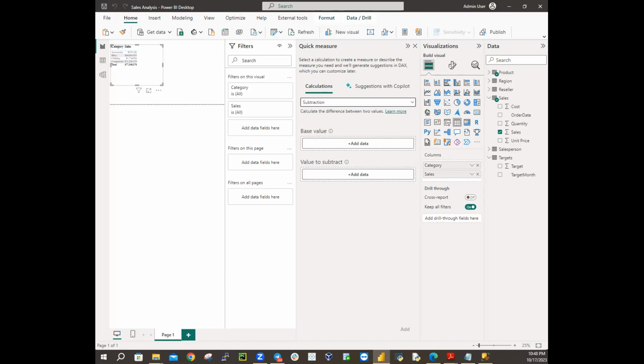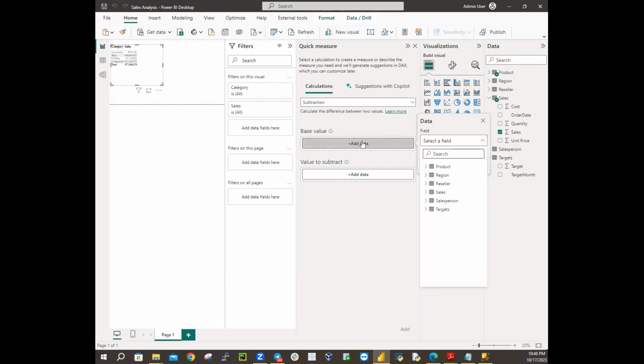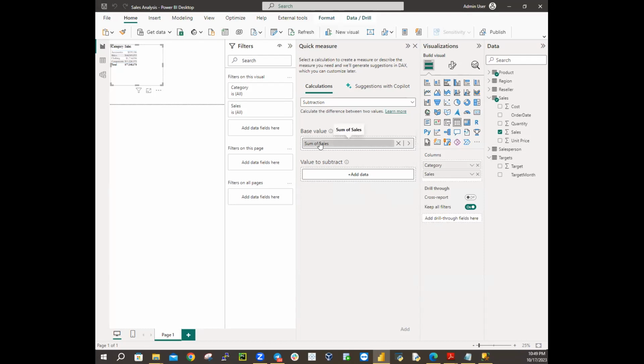In the data pane of your quick measure, click the plus sign under your base value. For the first item, click the plus sign there. It's going to bring up your data pane inside the quick measure. Expand your sales, then drag your sales field to your base value. Just click on it, it's going to select it for you.